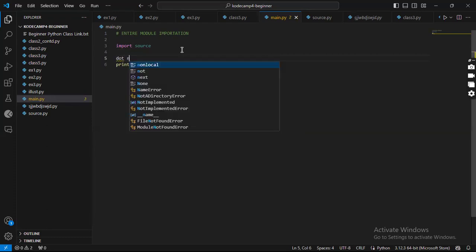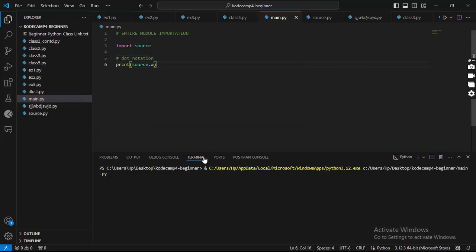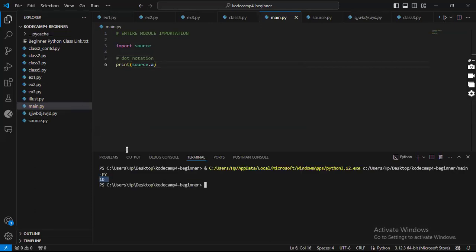Dot notation is where we reference each attribute or each function after a dot. What do I mean? Assuming I wanted the A there, I could simply say source dot A and get access to the variable A. Then when I run this, I should have the value of A being 10.